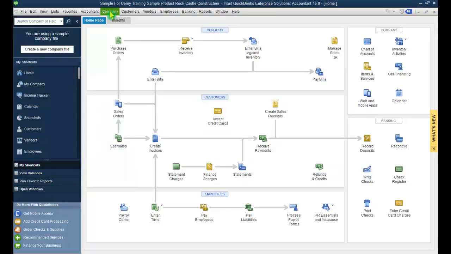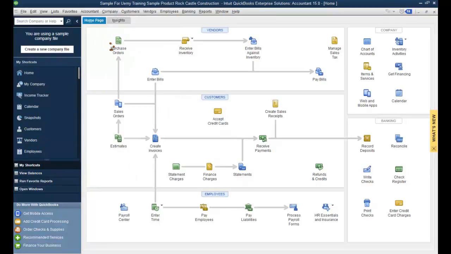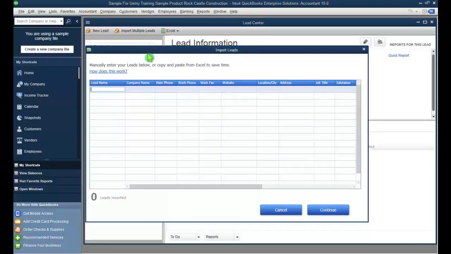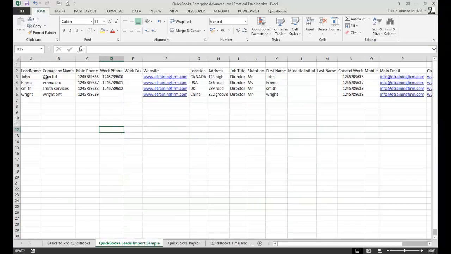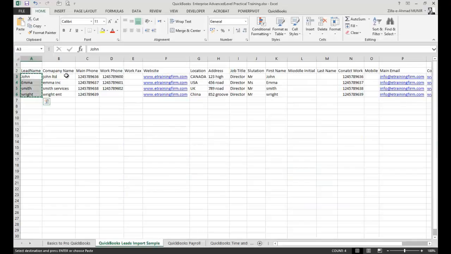Go to company in the menu bar and select lead center. Here we have to import multiple leads. So you can select the button import multiple leads. I have already created a file for this one. So what I have to do is copy and paste here and paste company name.